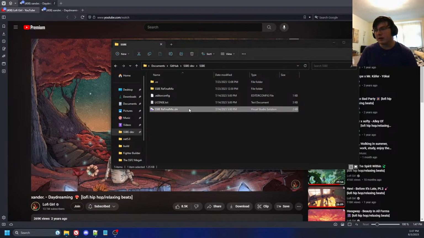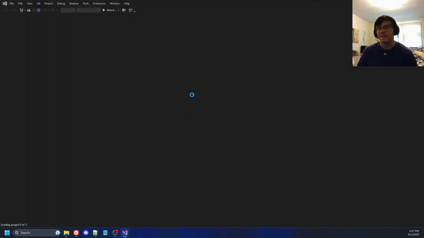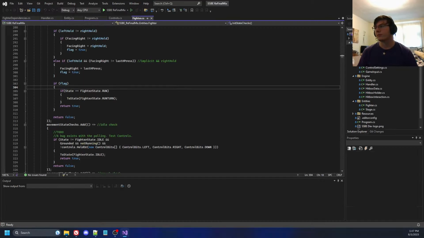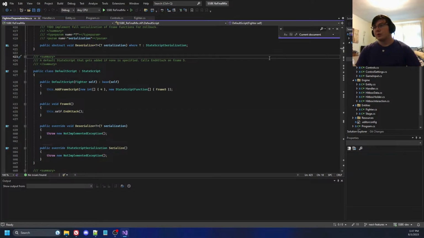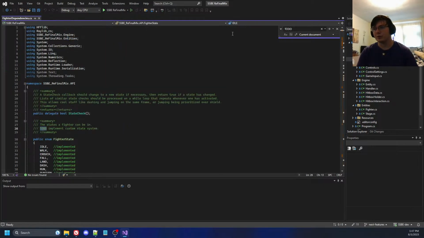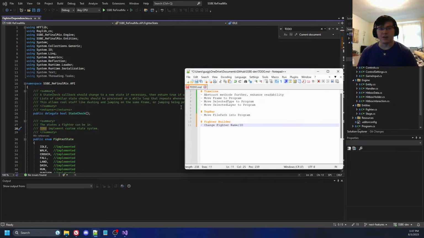And we'll open SSBE. To do. We need to implement custom states.